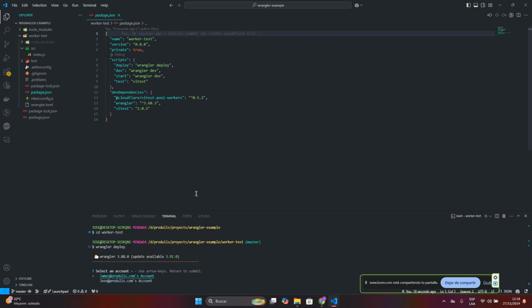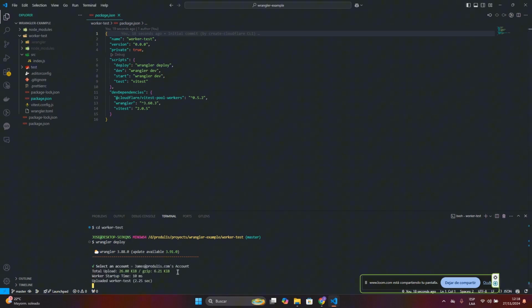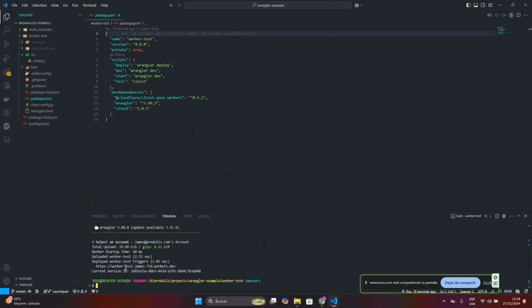Here it asks which account to use. I have two set up, but first it'll take us to the browser to log in and get the correct link. Well, I already have it set up, so I'll choose the first one. Now we wait for it to load. It shouldn't take long, just a few seconds depending on the code size. Alright, it's now properly uploaded.